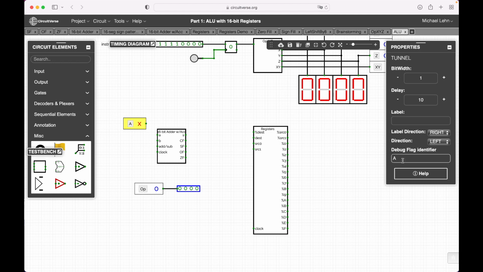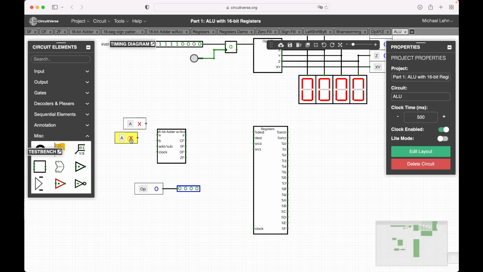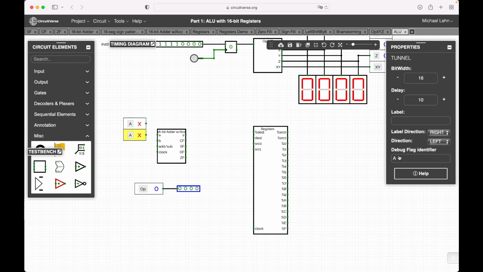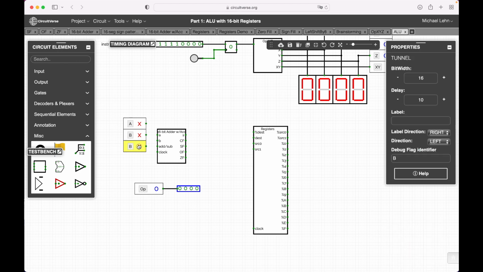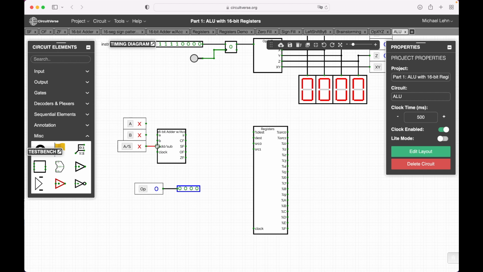So I call this here A with 16 bits. This here B. And this here A/S, add or subtract. And it should have actually 1.